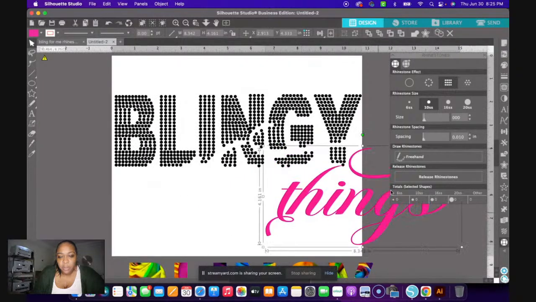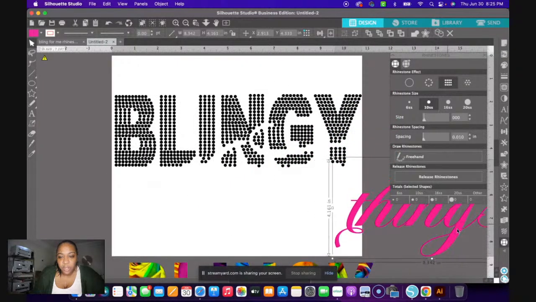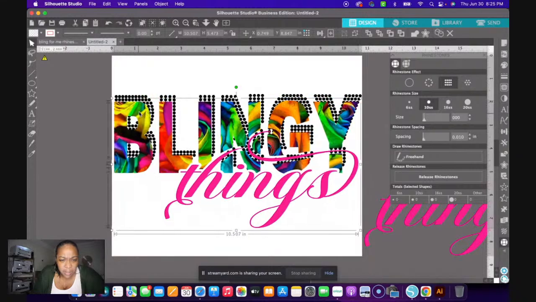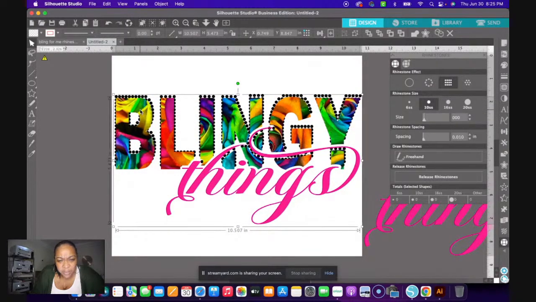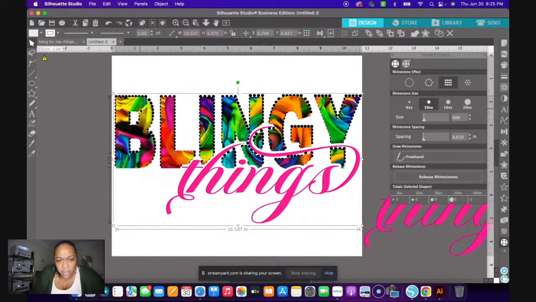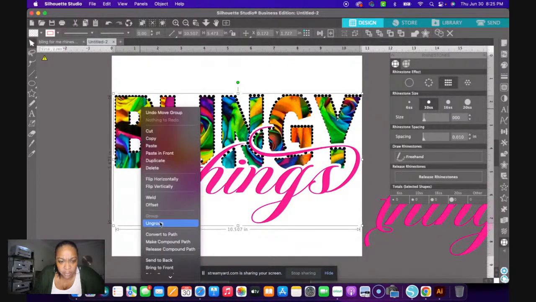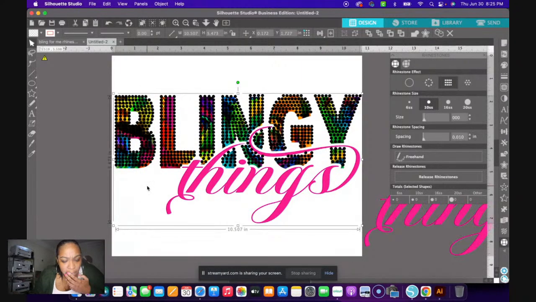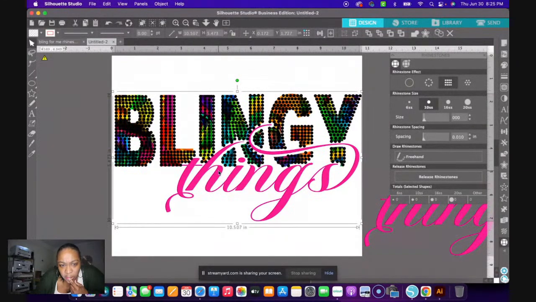All right, so I'm going to move this over. This is what we're going to turn into rhinestone, but I am going to move this back up and then place it in the back. That way it gives me an idea of where I want my rhinestones to be and where I don't want them to be. So I'm just going to send it to the back and see how it falls onto the words. Okay, so right now it looks like it's going to fall pretty good.